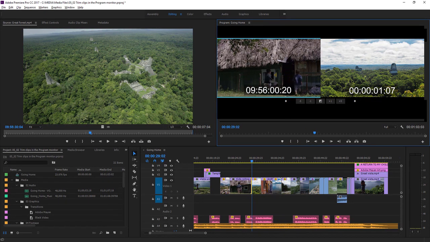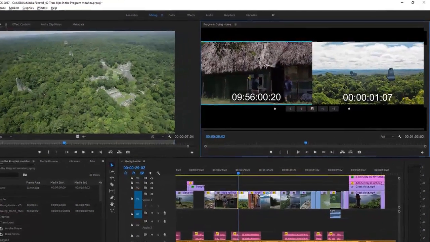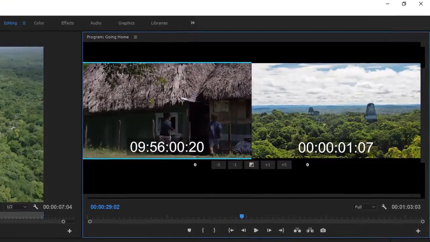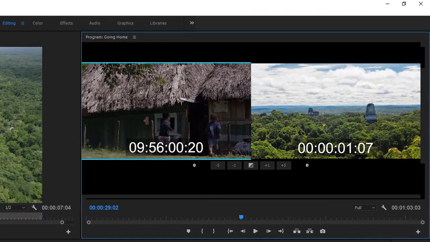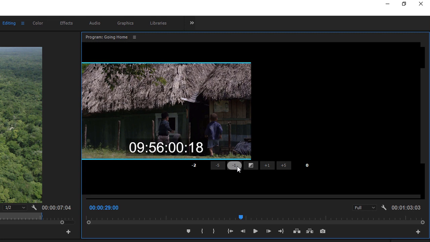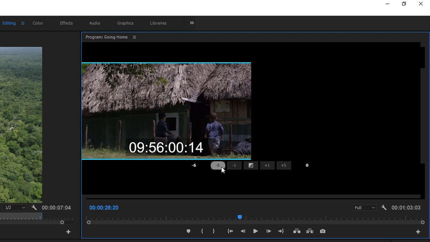You can switch trim modes in the program monitor by holding the Control key on Windows or the Command key on macOS while you click in the picture. There. Just under these images in the program monitor, we've got some precise adjustment controls. So here I can trim 1 frame at a time, or 5.